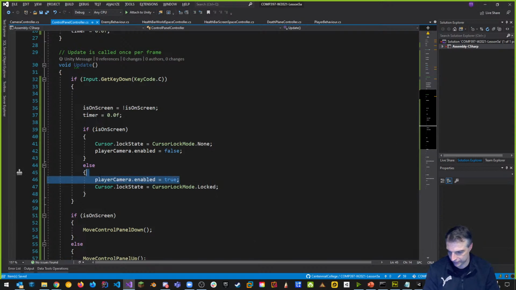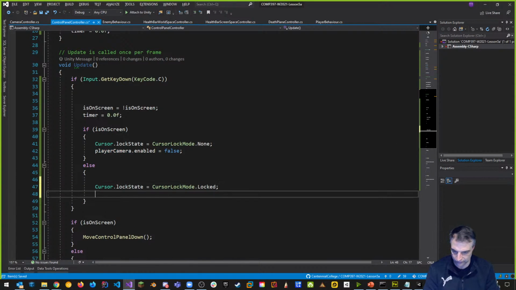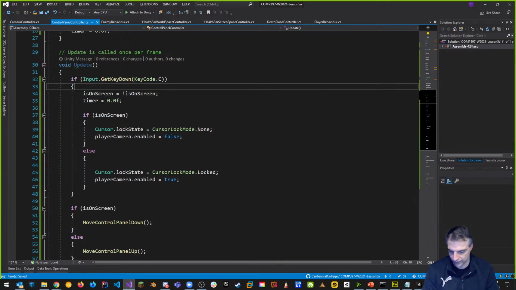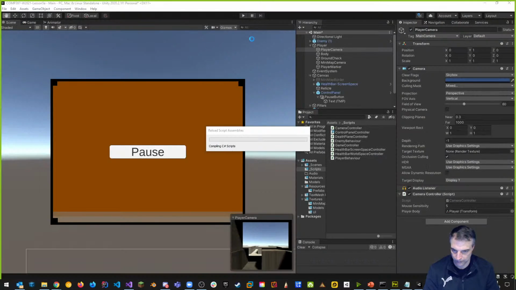So let's put this in the right order so we're consistent. So this is on and off. Timer is going to be the same. On screen and off screen is going to be what it is. Let's see what happens now. Okay, so let's run it.